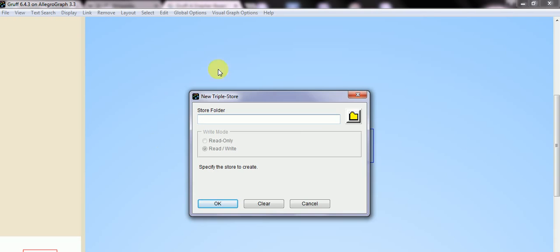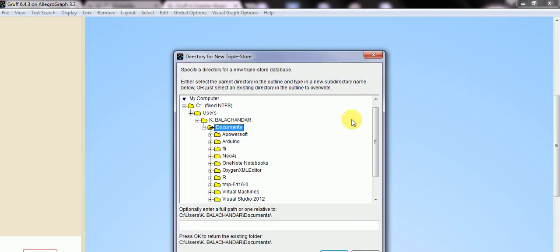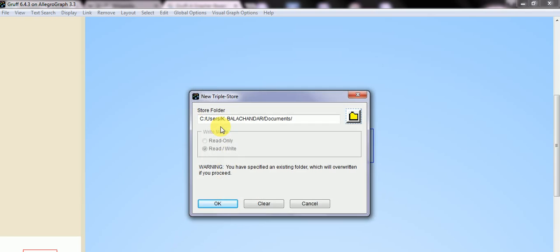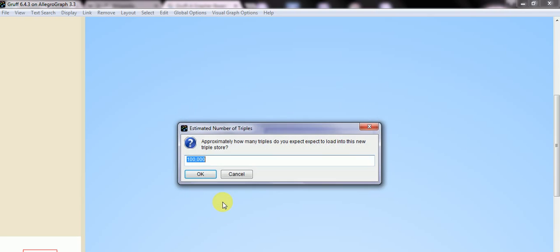For a new one, you have to go to File and choose the option called New Triple Store. If you choose this, it is a folder storage area where you have to specify where you would like to store your visualization. In this case, I have chosen Documents, and then I click OK, and after this it gives you a message asking how many triples you expect to load into this new triple store.